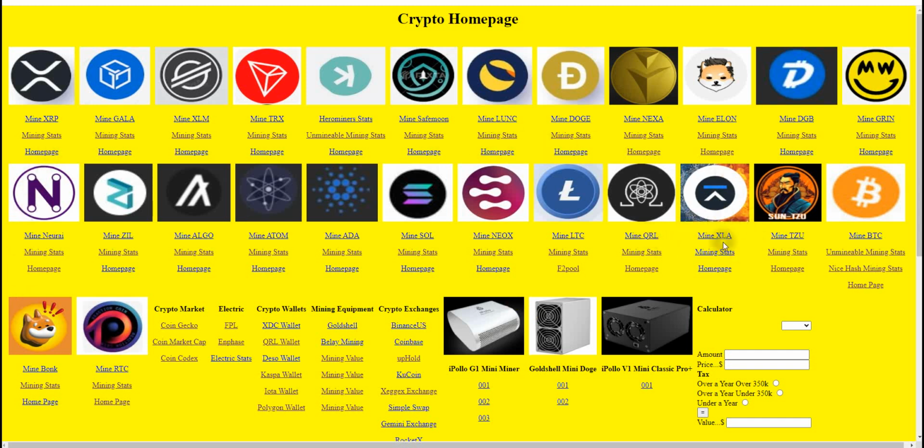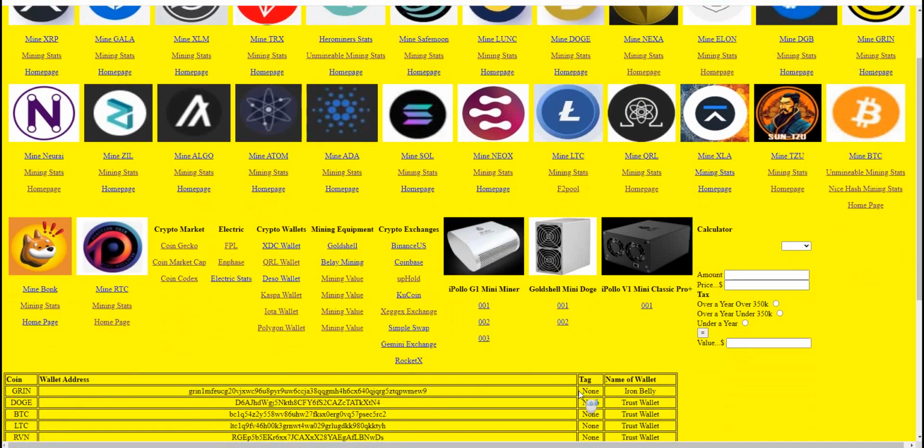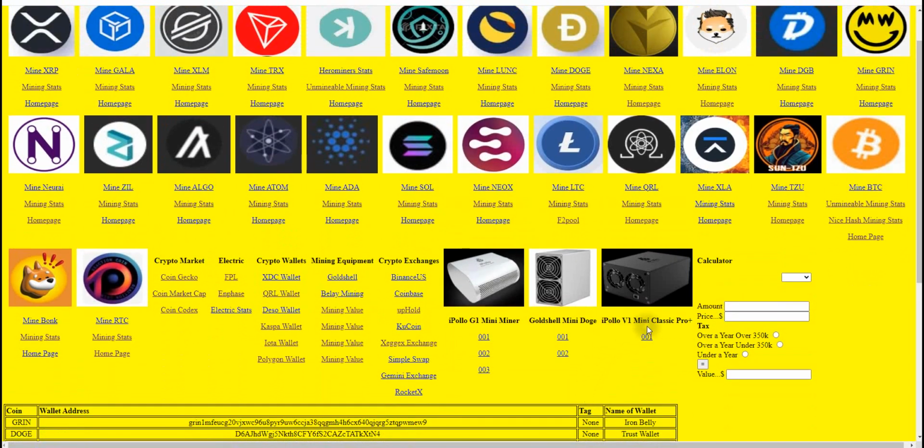Like I've never mined XLA. I looked at mining it, but my Android tablet's too weak, and I'm not going to buy a phone just to mine that. And Sunzu, I don't know why I put that up here, but it's not mineable anyway. But Grin, for instance, I do mine Grin. I've got 3 of these iPolo G1 mini miners. Same thing, I got 2 of the mini Doge, and I got 1 Doge 2. It's not up there. Then my iPolo V1 Mini Classic Pro, that's the ETC miner.